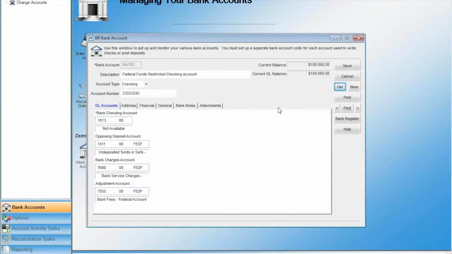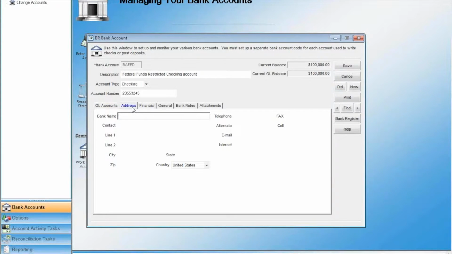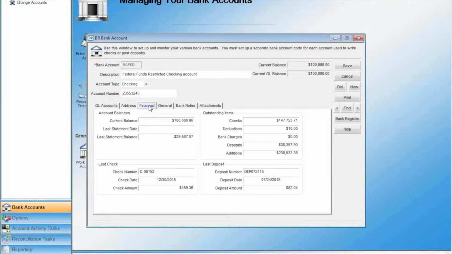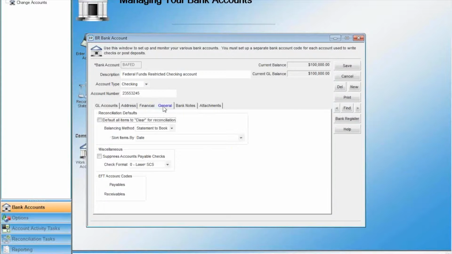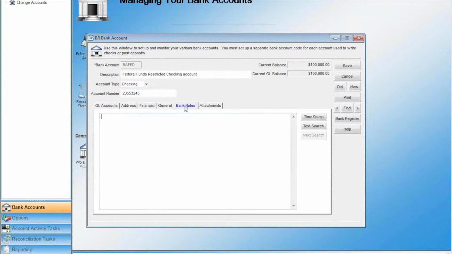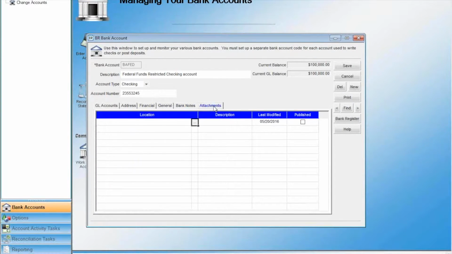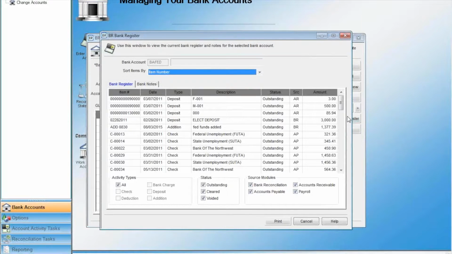The bank account setup is fairly straightforward. You have your default accounts associated with it. Also your default contact information, your financial status with the account at a glance. Also your general default reconciliation methods, and notes and attachments. The notes and attachments, again, are going to be another one of those system-wide features that you're going to find everywhere in the system. Now, anywhere you are in the bank rec, we do have access to the bank register. So you can take a look at that anytime. You can look at outstanding, cleared, voided, pick a source module, and look at those transactions.